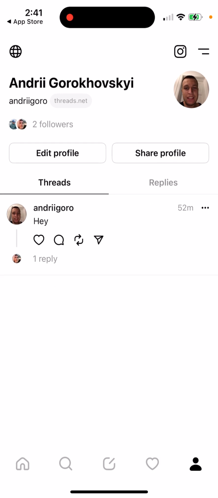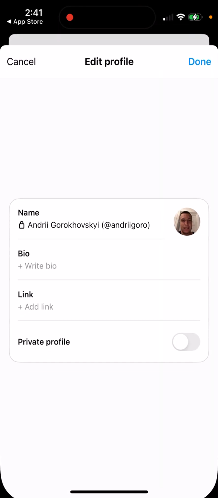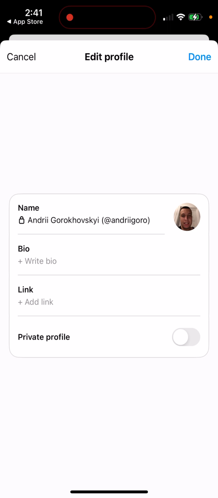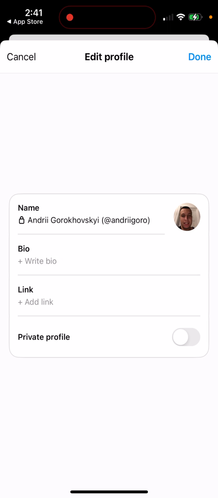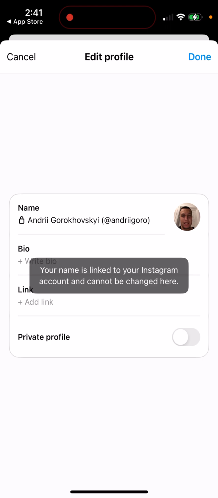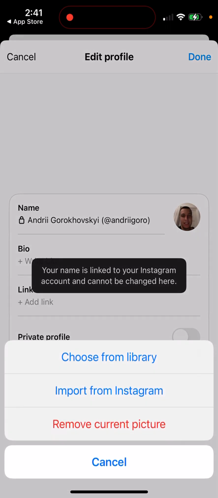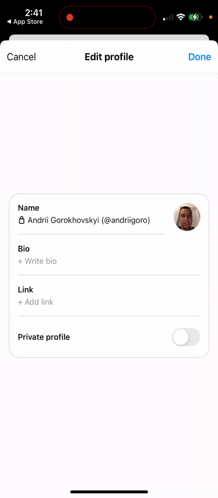So there you have it. You can see the number of your followers. Then you can edit your profile. It's not possible to change your username here. So your username is the same as on Instagram, and your name is the same. You can only change your profile picture from here. Then you can add your bio, add your link. You can make your profile private, and that's it.